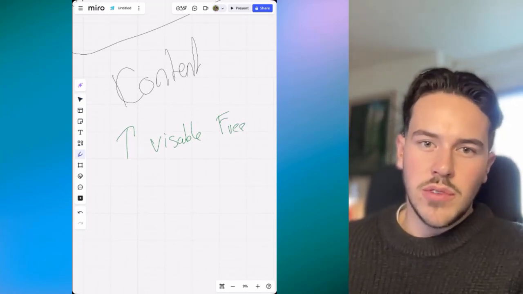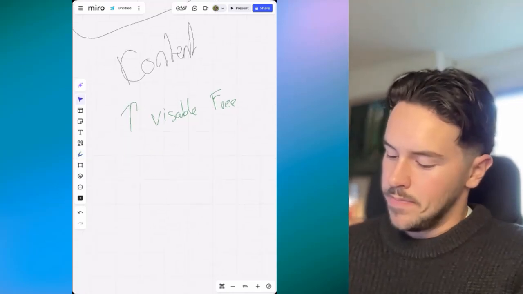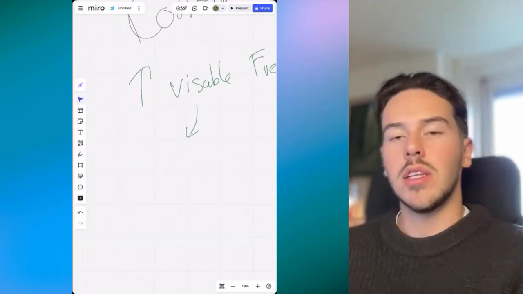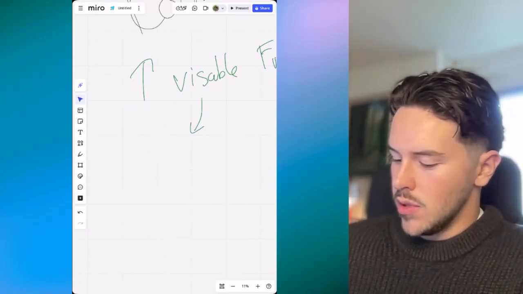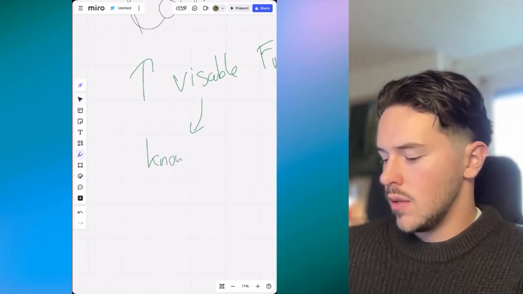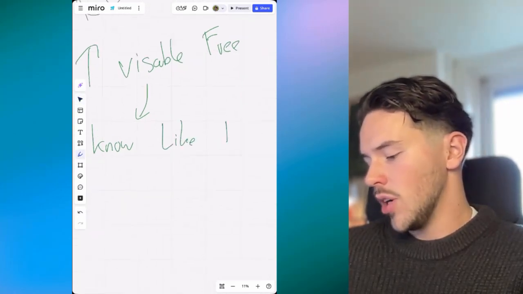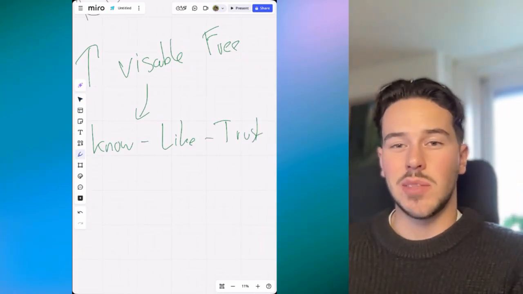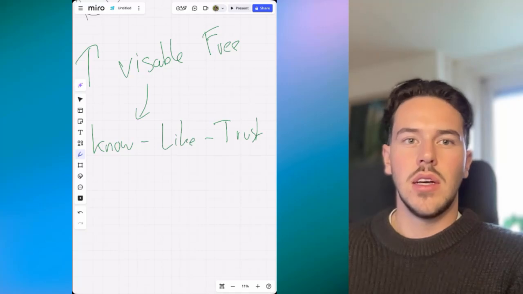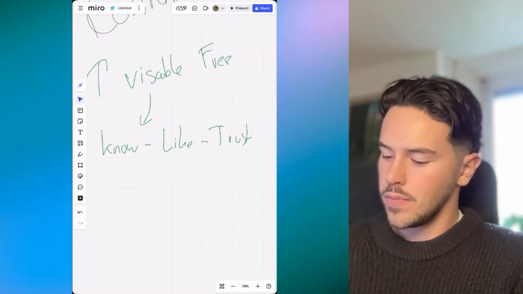And okay, I know free visibility doesn't say anything, so I need to make it more practical. What does it mean? Visibility, the goal is three things. We want someone to know us, like us, and trust us. And especially in knowledge-based companies, this is the essence of what content and deals are for.